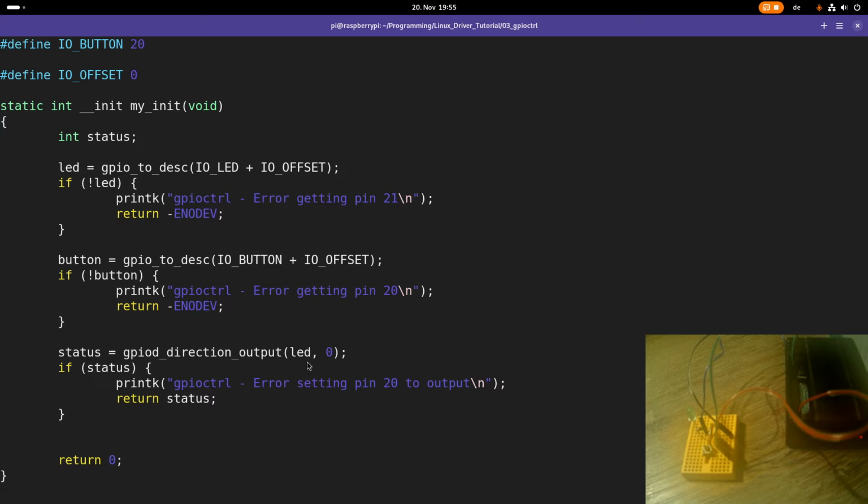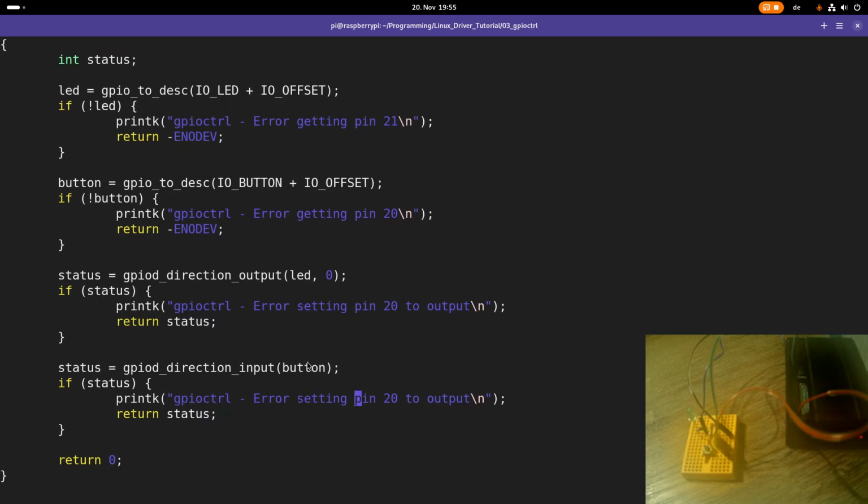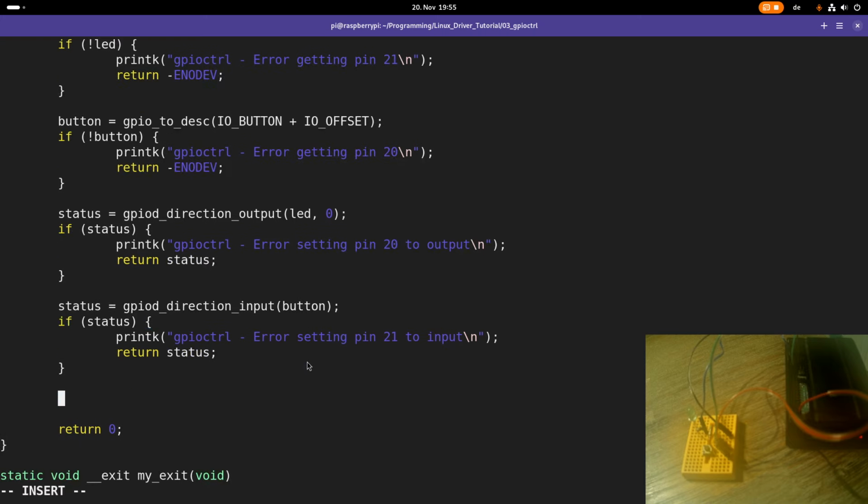So then I will print out error setting pin 20 to output, and I will return the error code returned by gpiod_direction_output. Then for the input I will do something similar, but here the function is called gpiod_direction_input, and in here I only have to pass the pointer to my GPIO descriptor. And let's adjust the error message as well.